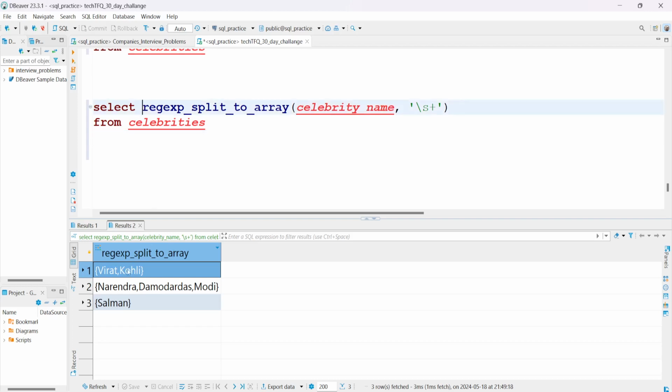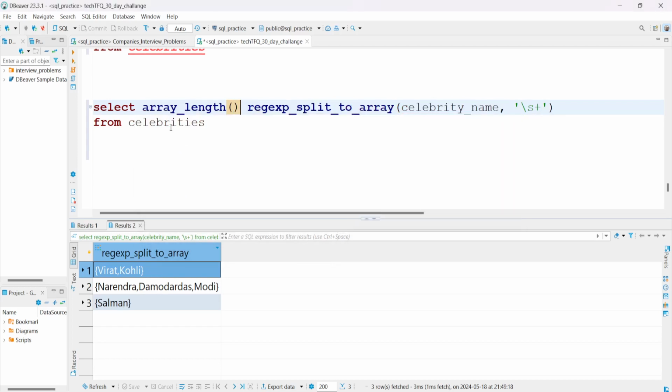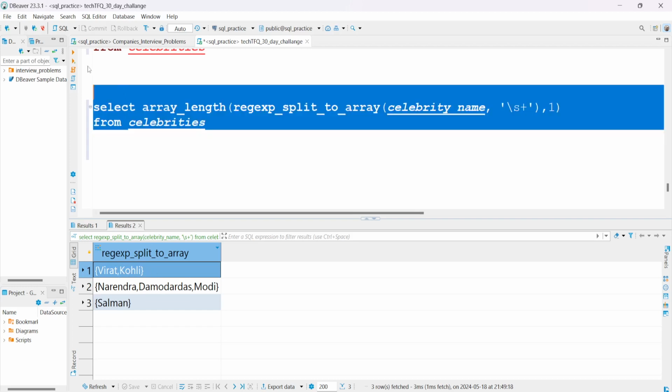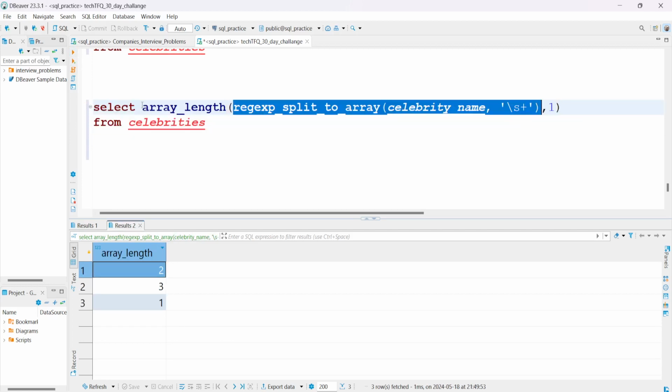Now, why is length required? Using length, we can find out whether the middle name is present or not, and whether the last name is present or not. For length, we can write array length. This inbuilt function is there to get the length, and we can wrap all these things around it. We want the length of the first element, whichever array we get from the split. Let me put this also over here.